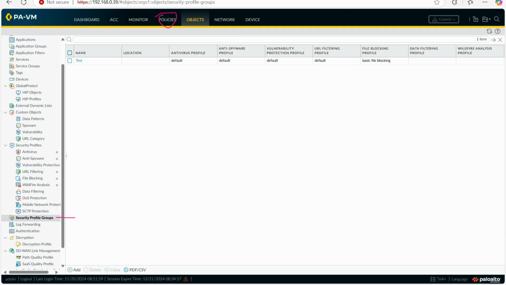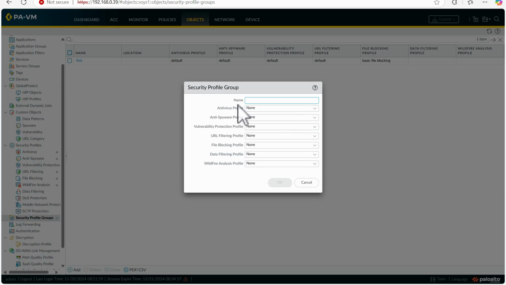So there is another option, security profile groups. You can create the security profile groups. So let's say you have created your manual security profiles. You just click add and you can select what profile you want to add here, and you can apply the particular group on your policy.